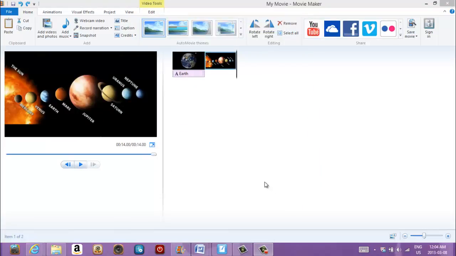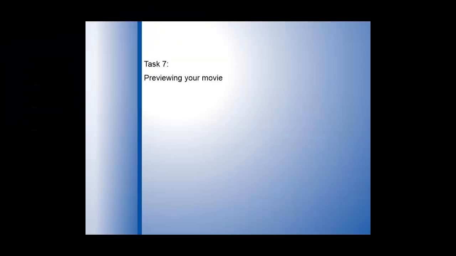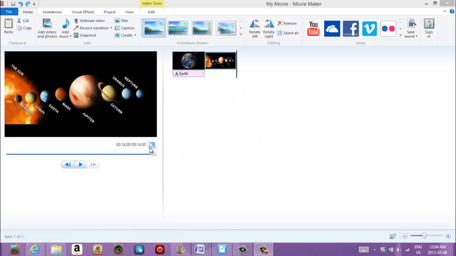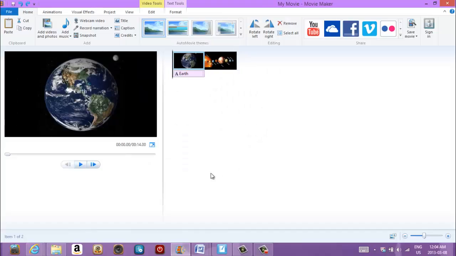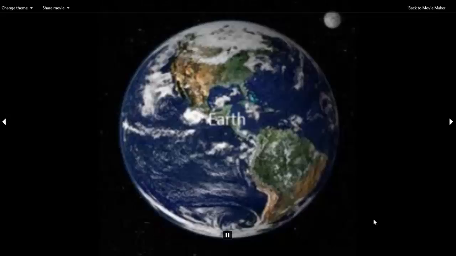When you have finished creating your movie with all of the different features and effects and options of your choice, you can preview your entire movie on full screen. So what you do is you click on the first slide and you will see there is this button right here in the corner by the time. You click on that and it'll open up and it'll play your video for you.